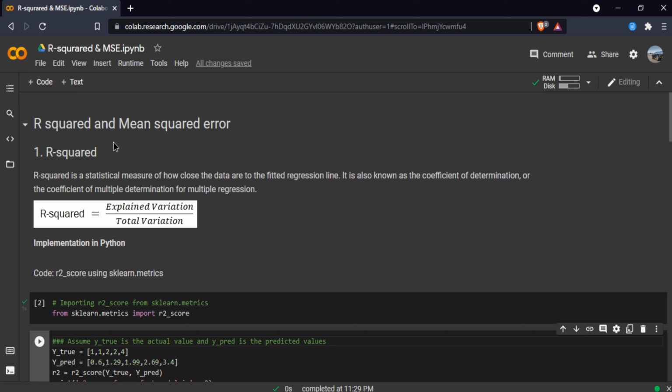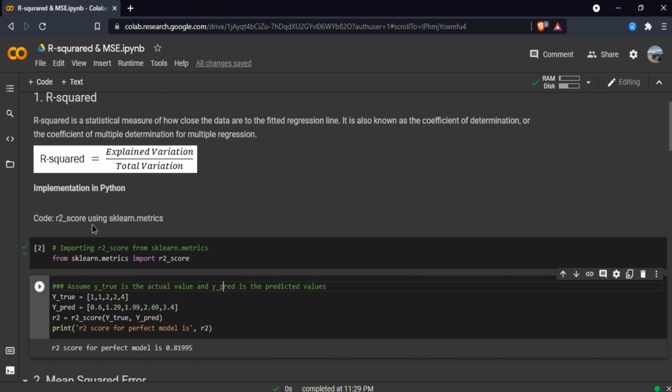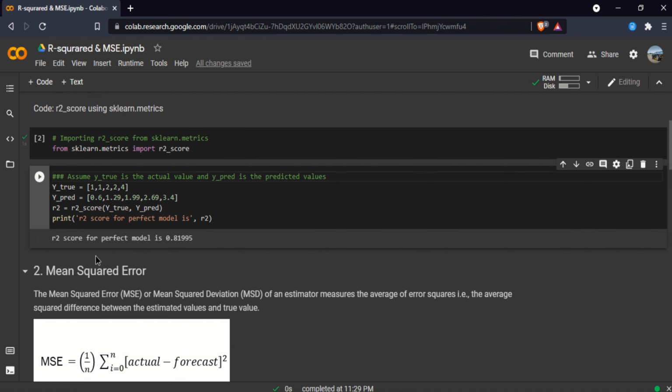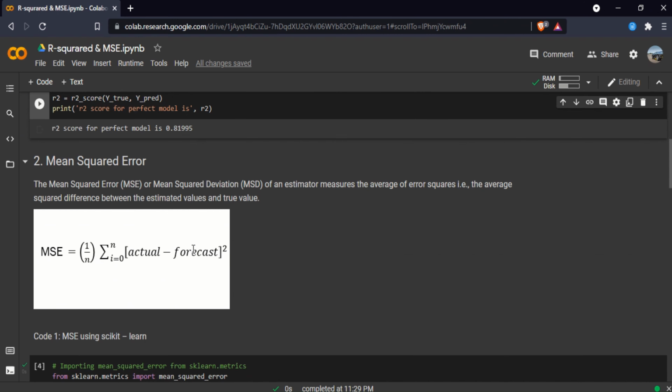This is the Python implementation of R squared and mean squared error. First of all, we will find R squared. We have used r2_score from sklearn.metrics. First, we have imported r2_score from sklearn.metrics. y_true is the actual value and y_pred is the predicted value. We have found the R2 score from y_true and y_pred, and we get the result as 0.81995.